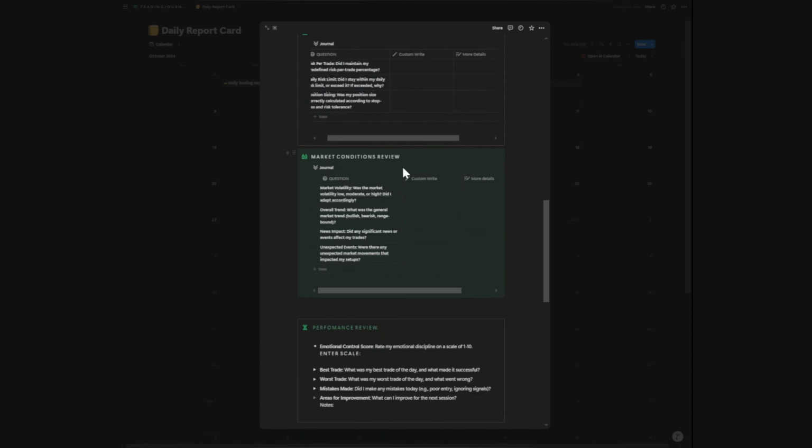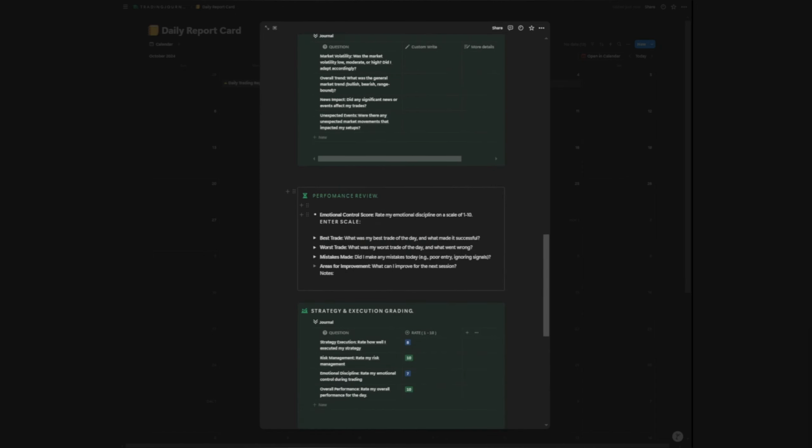Then here we have the market conditions. How are the market conditions within the day? Also manual inputs, just custom write and get as detailed as you possibly desire. Then down here we have the performance overview. How did you perform within the day? You can add the scale here from 1 to 10: how will you scale your performance within the day, or the emotional control score within the day?